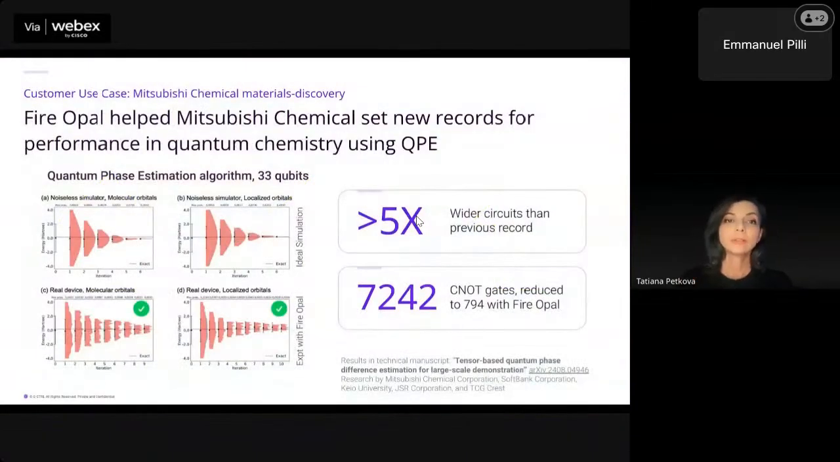To illustrate these benefits, here's a real-world example by Mitsubishi Chemical, SoftBank, and other collaborators, in which they run quantum phase estimation, a type of circuit that's really deep and expands quite quickly in terms of the number of 2-qubit gates. Mitsubishi transpiled the circuit using IBM's highest level of transpilation, and they still had over 7,000 2-qubit gates, which would go far beyond the limits of today's hardware.